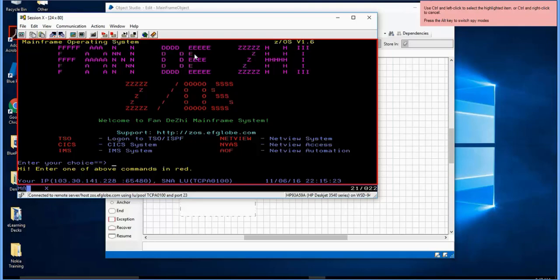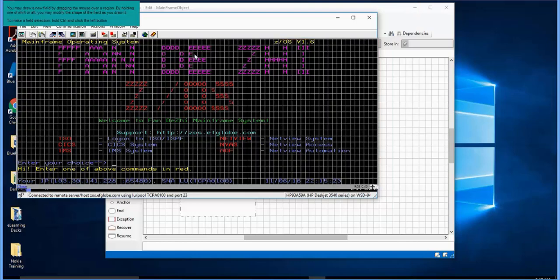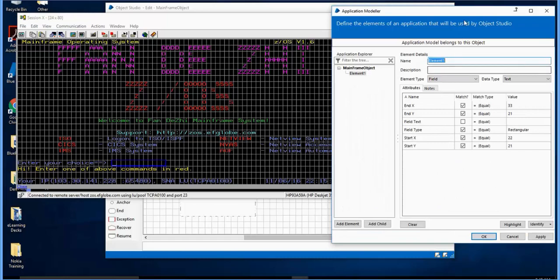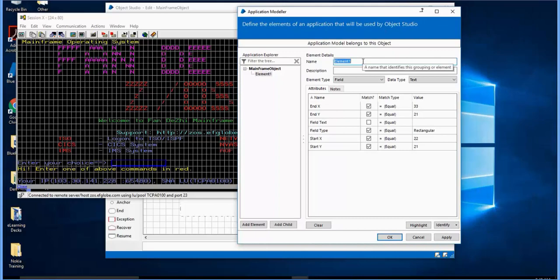As soon as you press Control and do a left mouse click, the spy grid appears, which allows you to create a region for your field. You just select the area. Let's say if I want to enter something here, I will just select this area. When you move your mouse cursor, that area will become highlighted, and you just need to press Control and left mouse click. This will create an element for you. So this is my choice area.